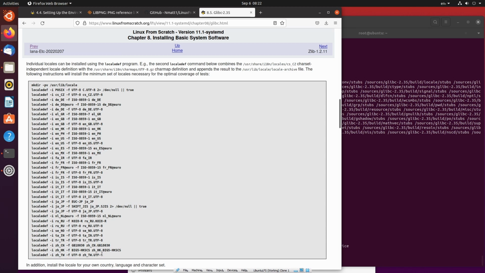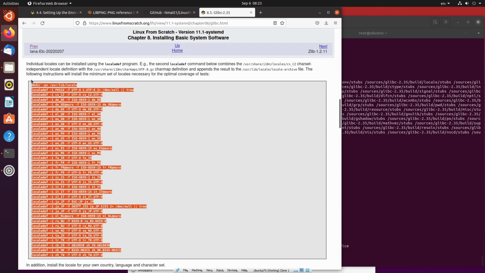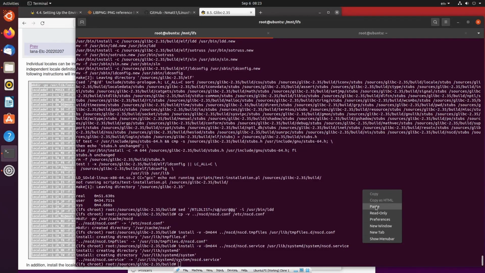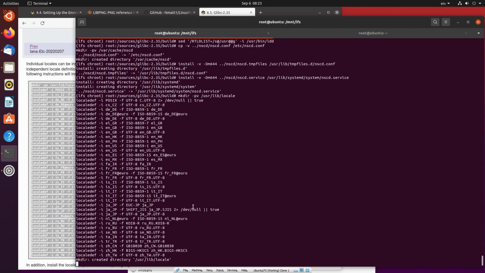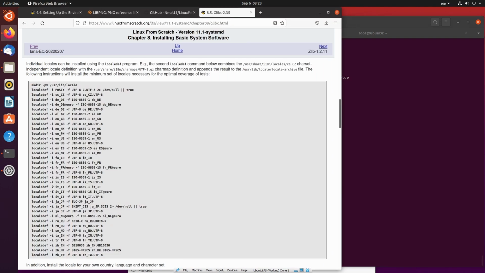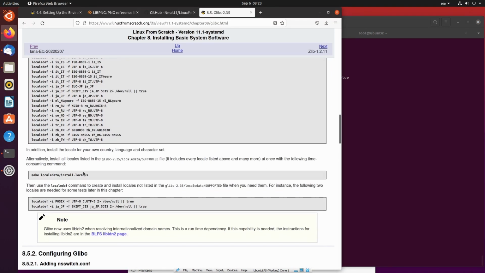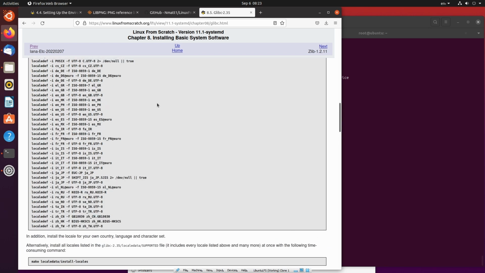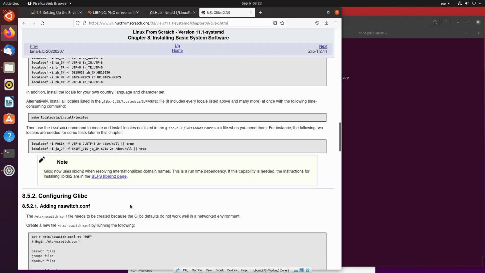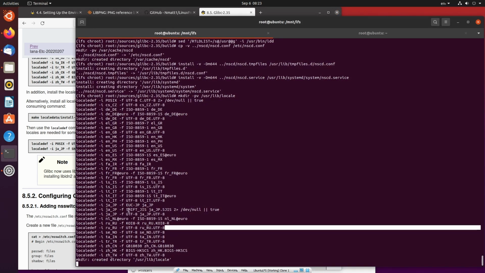I am going to attempt to copy all of that and paste it in, because that is going to be too much effort to do manually. So it's just setting up the locales and all that jazz, which we needed to do regardless, so that's fine.